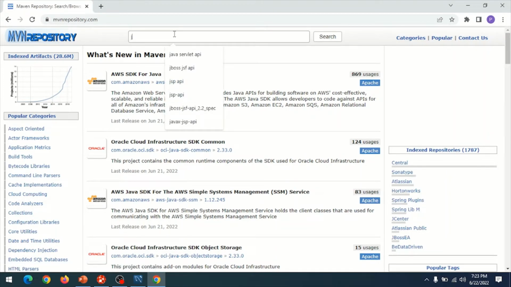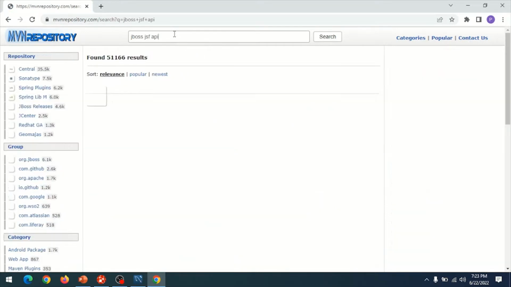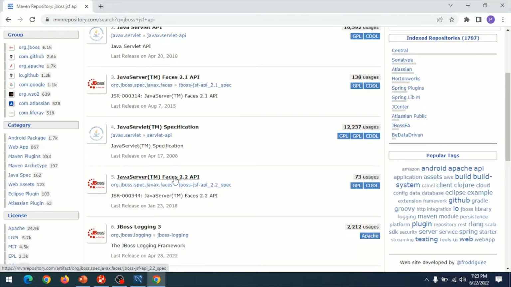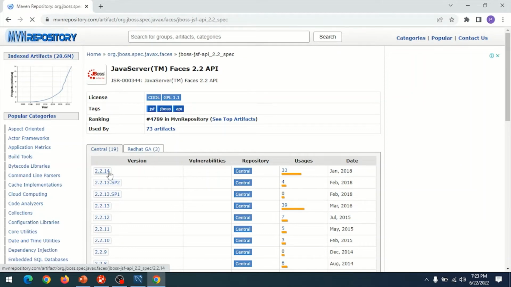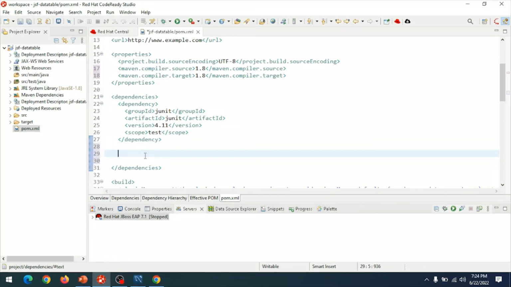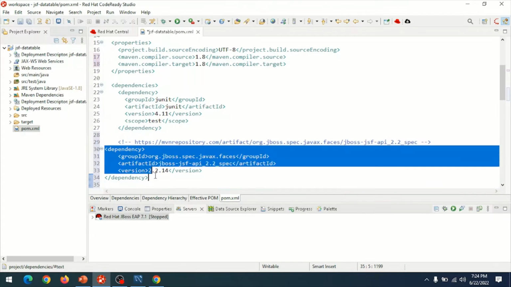Search JBoss JSF API. Then choose JavaServer Faces 2.2 API and select the latest version. Copy the dependency details and paste it in the pom.xml file in the tag dependencies.